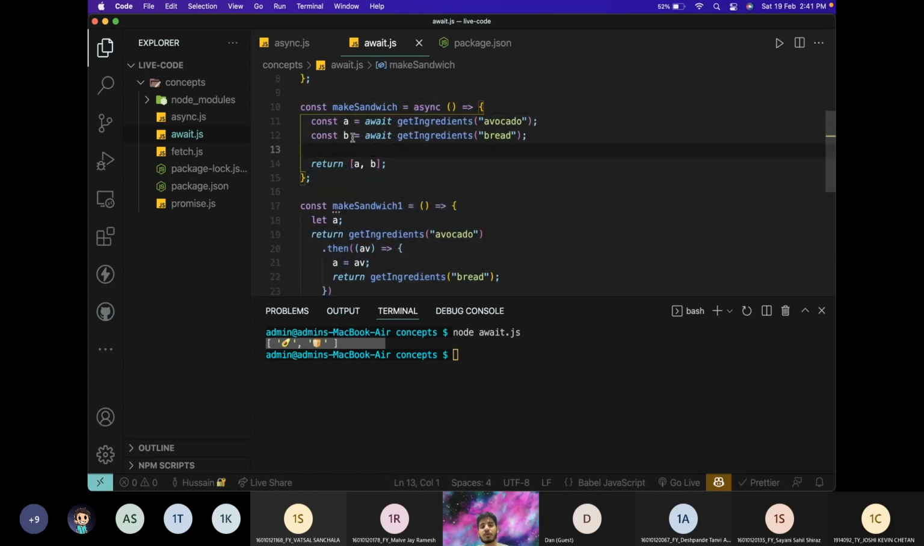Again, there are ways to enhance the speed of this by using something called Promise.all, but we won't get into that for now. So alright, this was everything we need to know about fetch, async, await, and promises. Now let's try and understand the event loop.